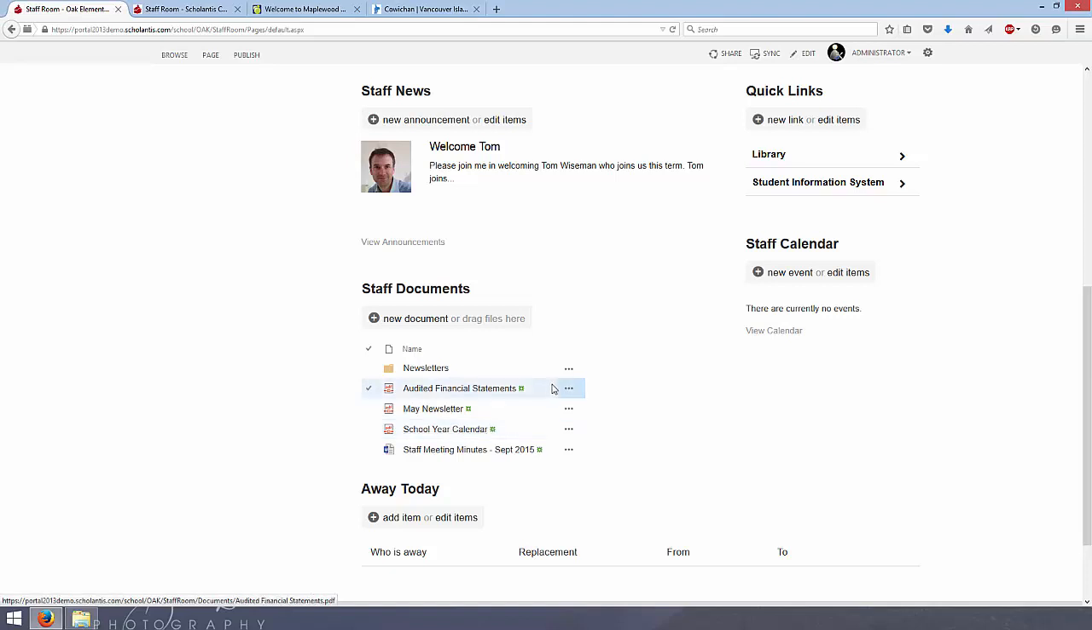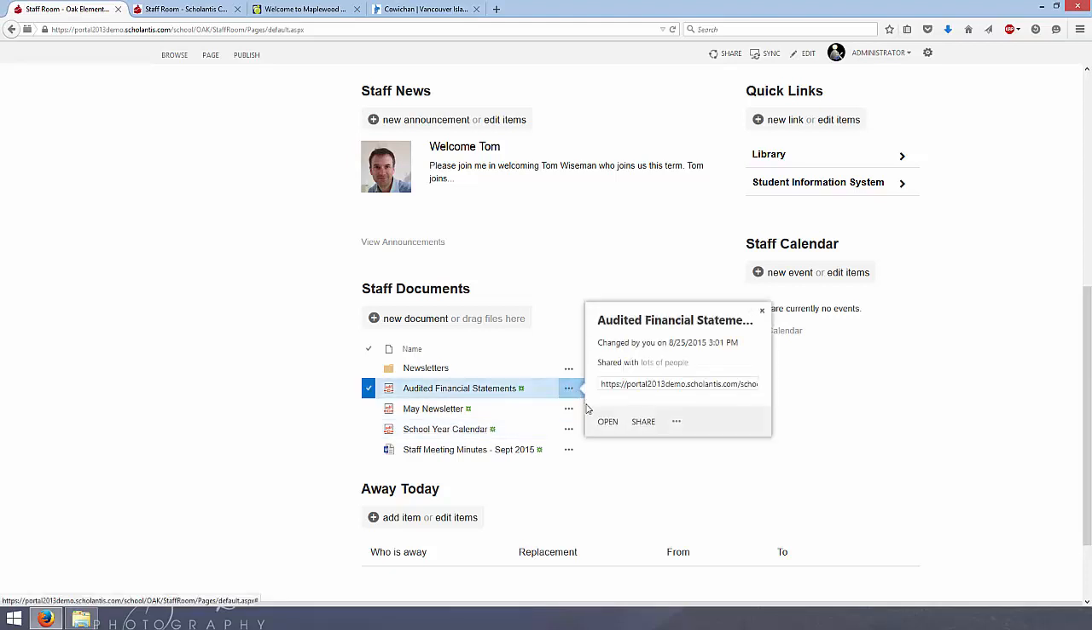If you'd like to manage those documents, you can use the little ellipsis to go and find other things that you can do with the document. You can see the history of the document, you can create workflows, but if I want to delete that document, I can just click the delete button right here and say OK.